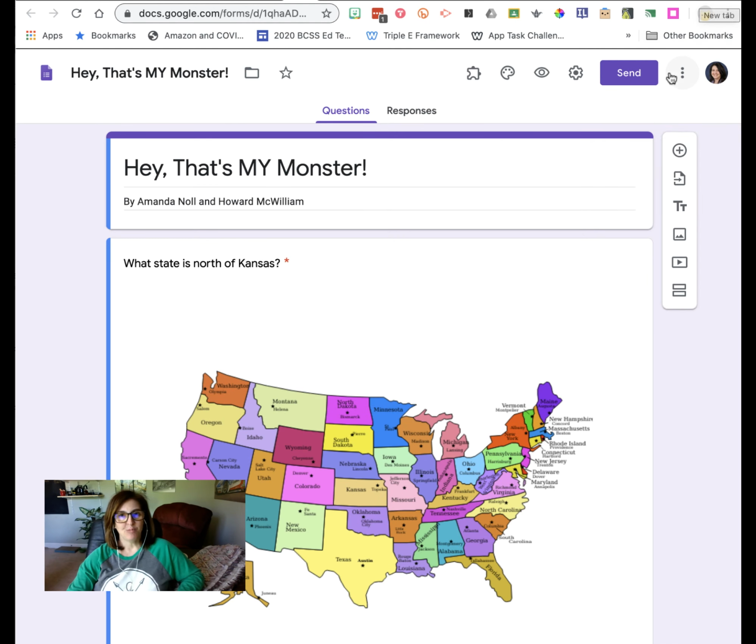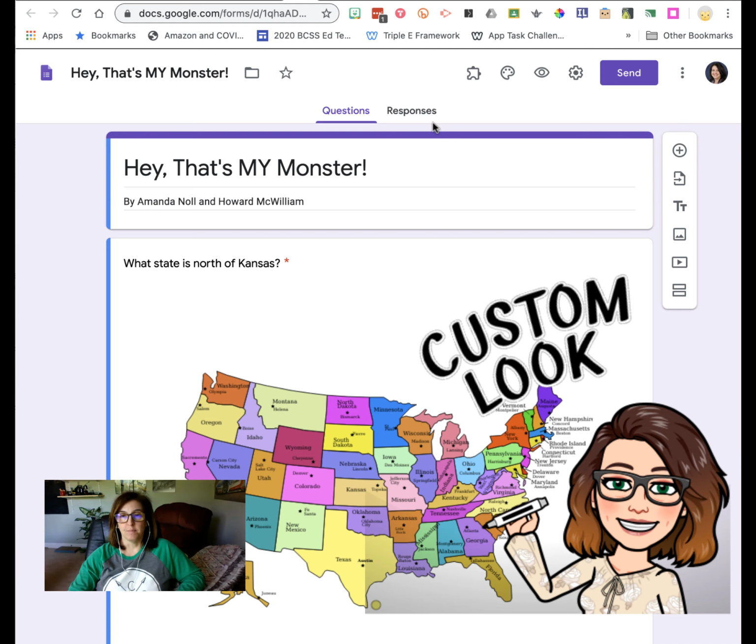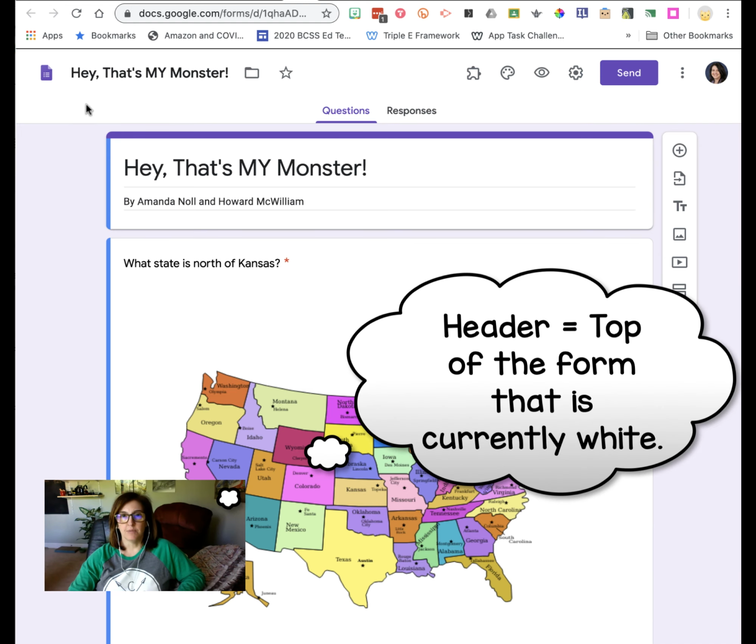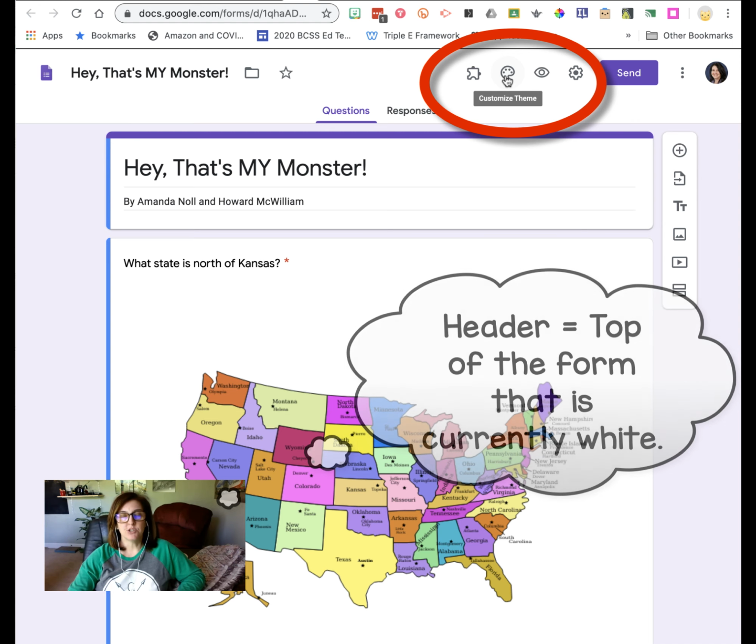Okay, so as promised in this video, we're going to take a look and see how you can customize your Google form. So right now we're looking at the questions part of the form, and you notice that it has a kind of a lavender background, and we don't have any kind of a header, meaning this white area up here is just white. But if you'll notice, you have a palette where you can customize your theme.